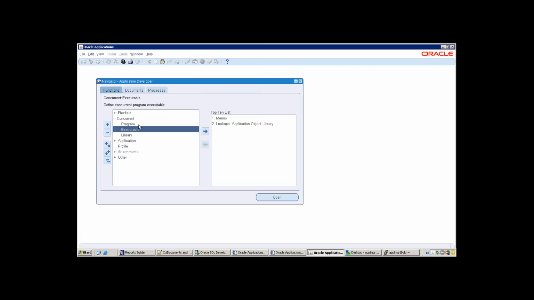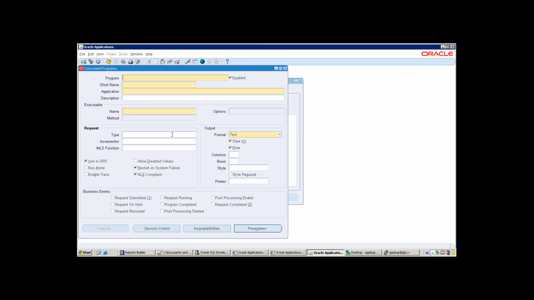And the next is the same. Go to concurrent program and here just mention the executable name, tab out, and here give the style as A4, and give the output as HTML or PDF and import. Okay. And now short name also the same thing. Here give the application again.